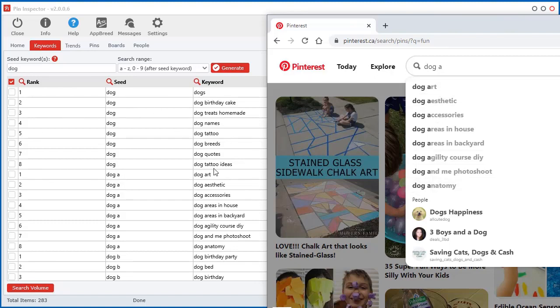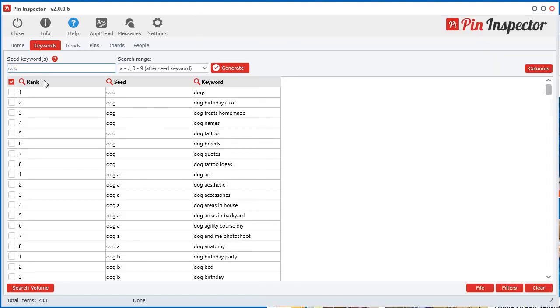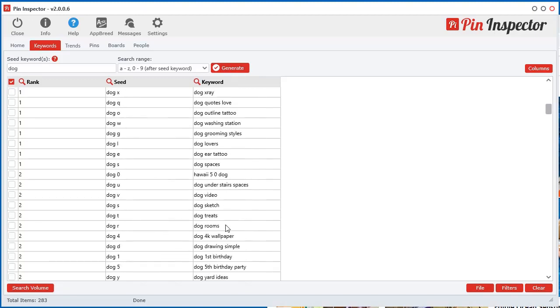And you'll see when you type dog A, the number 1 that shows up is dog art, as you see here. So now when you come over here, you can sort by the rank and you see all the number 1 ranks for all these corresponding seeds. These are all the ones that Pinterest is saying are the next ones people are most likely searching for, showing their importance, a little bit more important than the other ones that will be further down those lists at a higher rank number. So that's where these numbers are originating from.